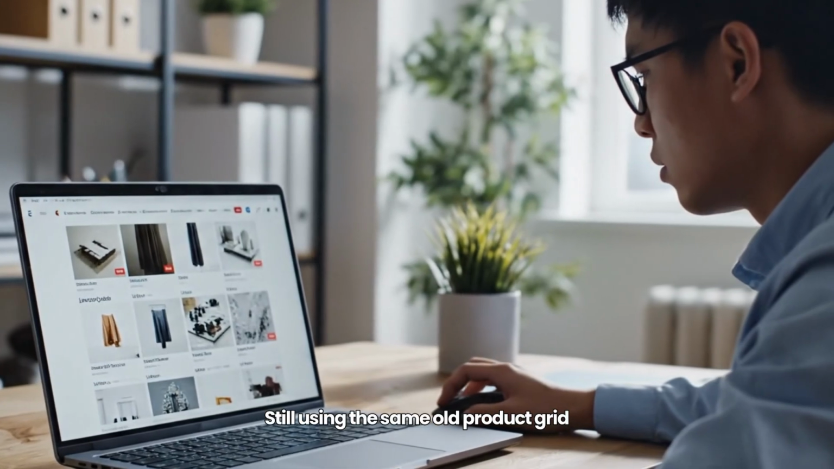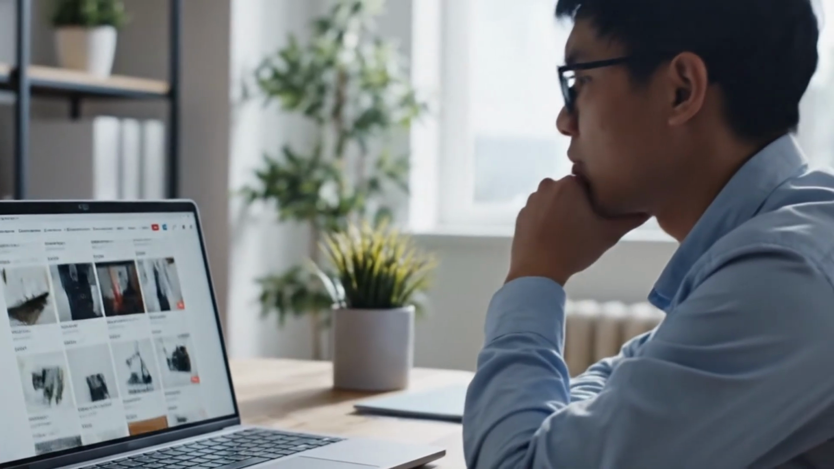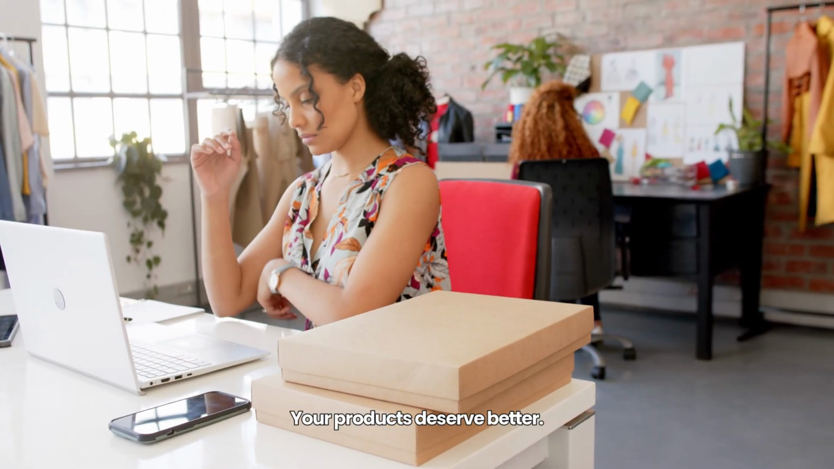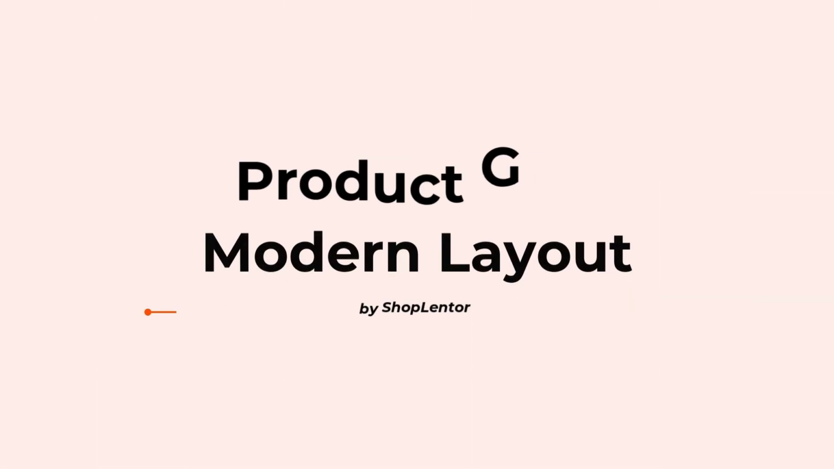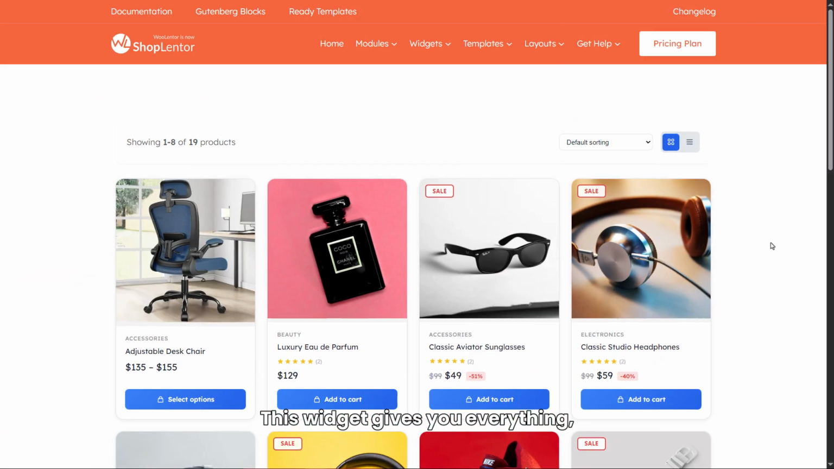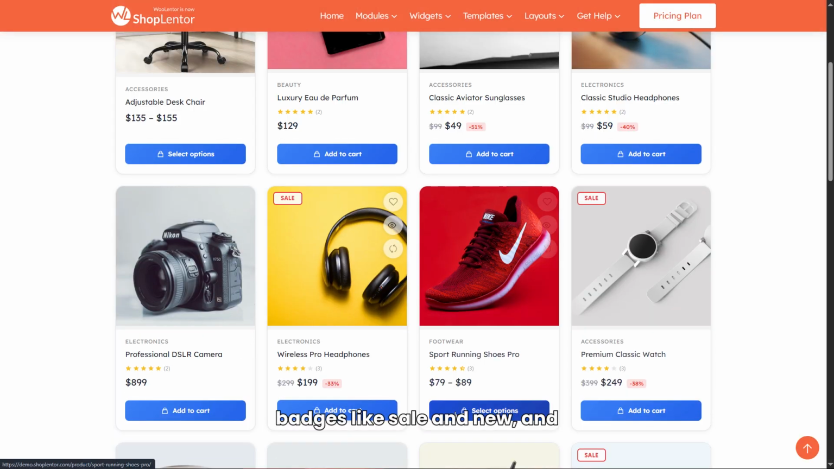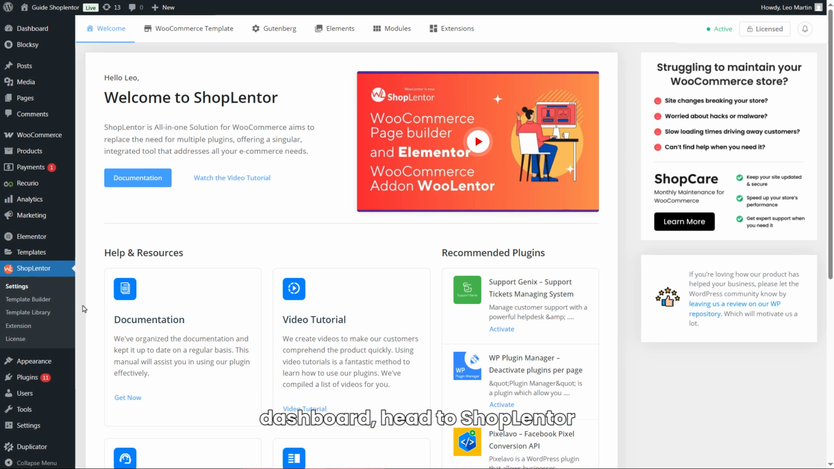Still using the same old product grid that looks outdated, loads slow, and barely converts? Your products deserve better. With ShopLentor's Product Grid modern layout, this widget gives you everything. A clean card-style layout, advanced product filters, smart badges like sale and new, and interactive hover effects that make your products come alive. To get started, go to your WordPress dashboard.